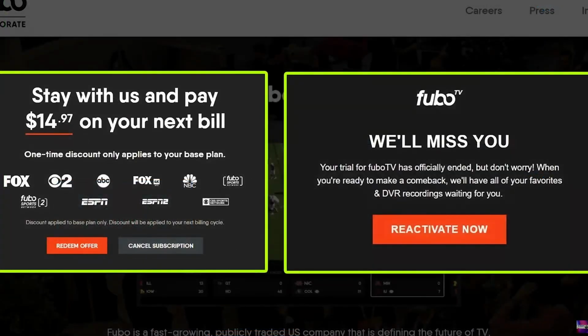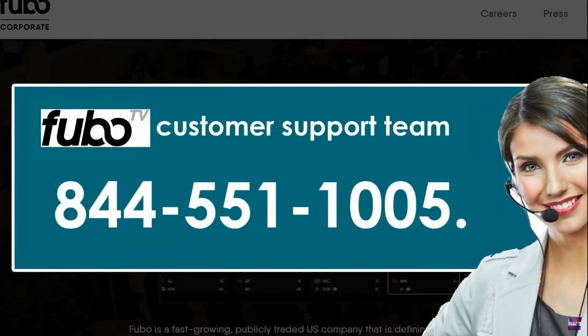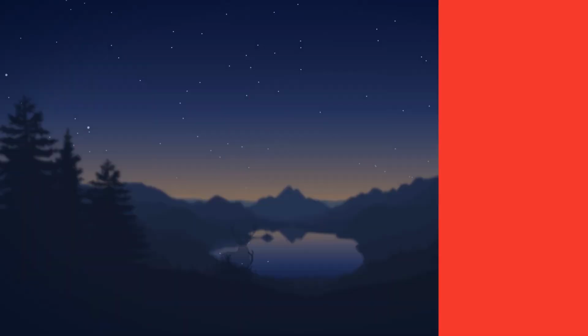After that it will show you a confirmation page like this one right here, and after that an email will be sent to you confirming that you have cancelled your subscription. And if you want to make sure that your subscription has been cancelled, you can simply call the customer support team on 844-551-1005.